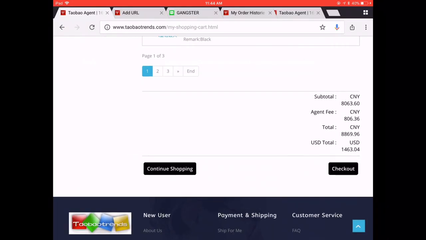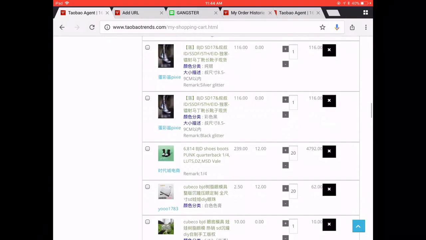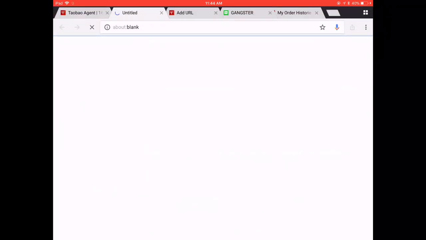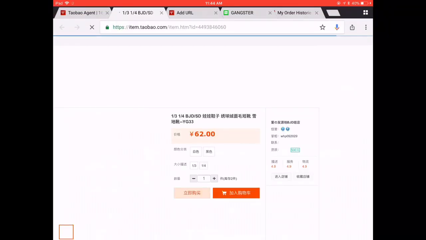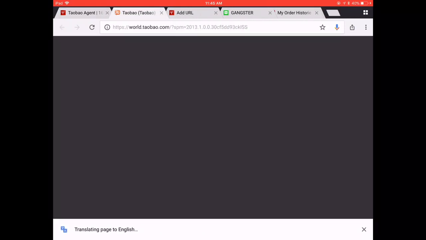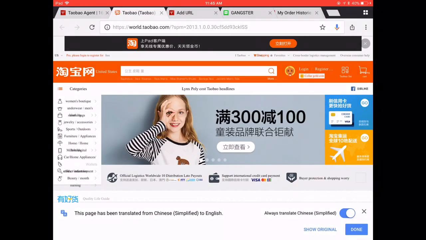But yeah, so I'm going to be showing you now how the other Taobao website looks like, the actual Taobao website where all the items are. So I'm going to just click on an item here and have that page load up. Then we're going to click on the top left to get to the actual website. Okay, so really quickly, I'm going to show you how to search. So this is what the Taobao website looks like.